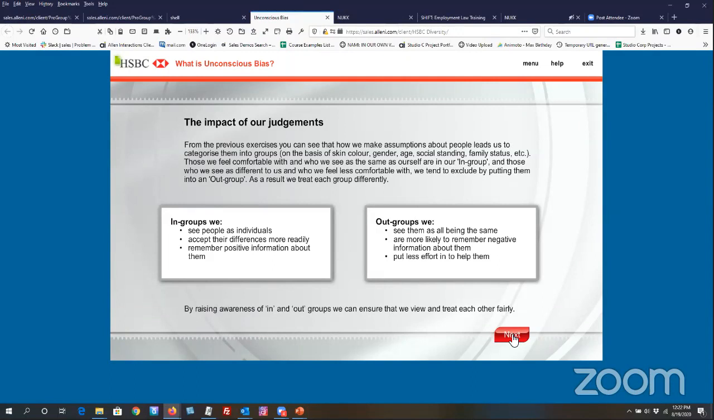Yeah, and until I went through this course, I just really hadn't even thought that I'm separating people automatically into my in or out groups. It wasn't even on my radar. So I thought this was very enlightening.